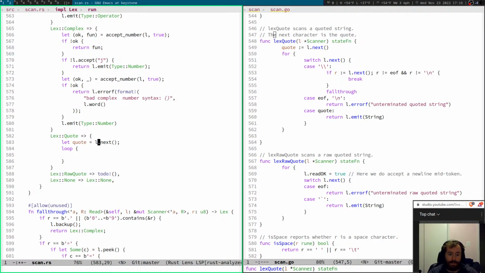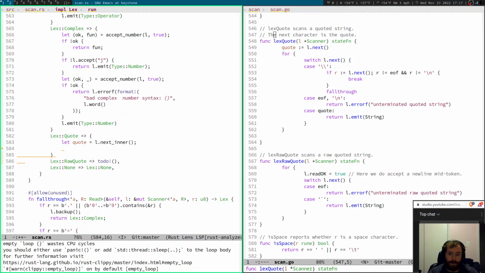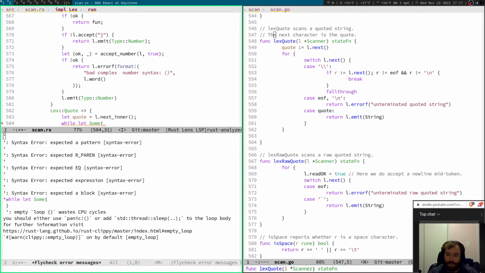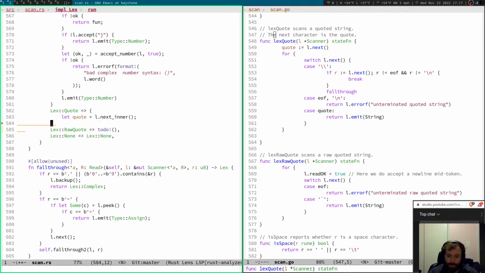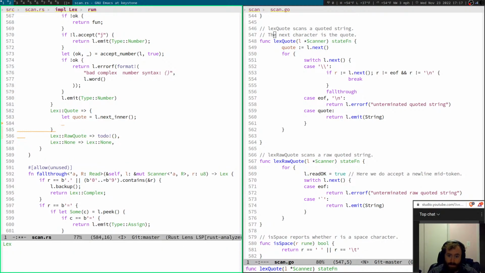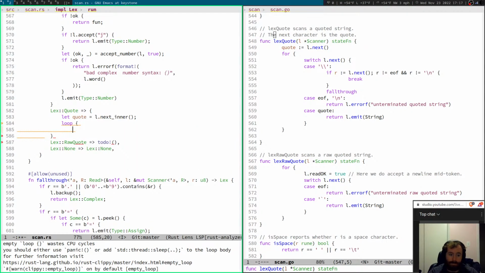What does this give us? This is supposed to be next rune, which gives us an option. So we should do while let Some. Actually, I guess we will loop.